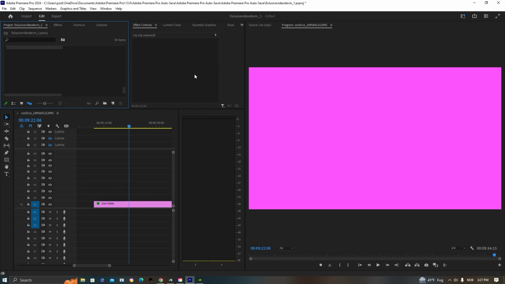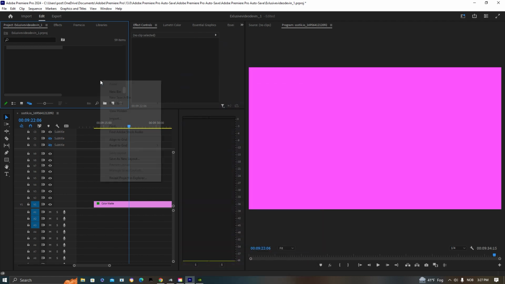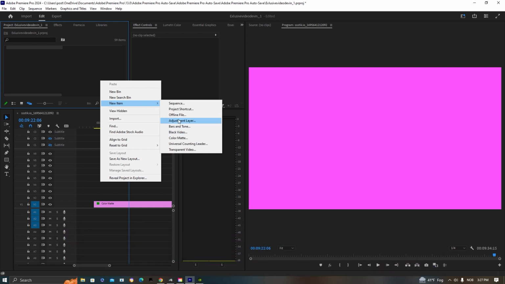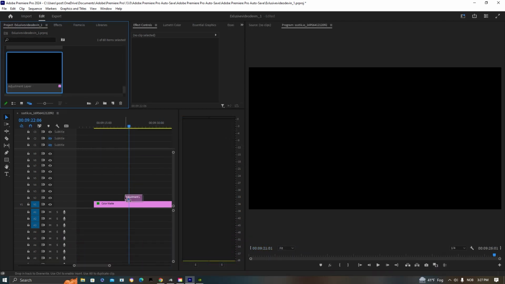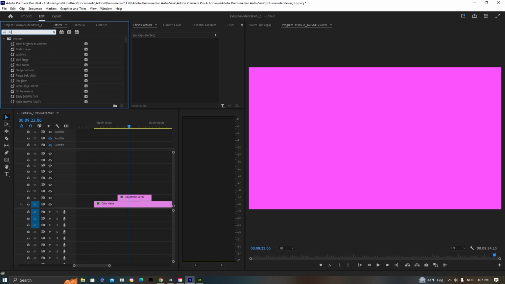Alright, so the first effect is going to be the flash effect that I used. To do this is pretty simple. You just want to create a new adjustment layer. So go over to new item and then find the adjustment layer. And I'm just gonna leave the settings like this. Drag that over your background, and then we're going to go to effects and add the Lumetri Color. So search for the Lumetri Color and then just drag and drop it on your adjustment layer.